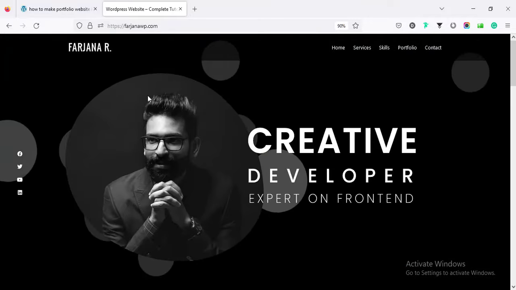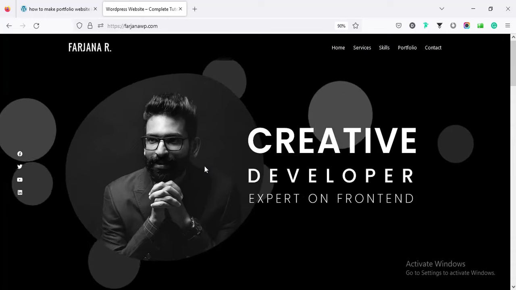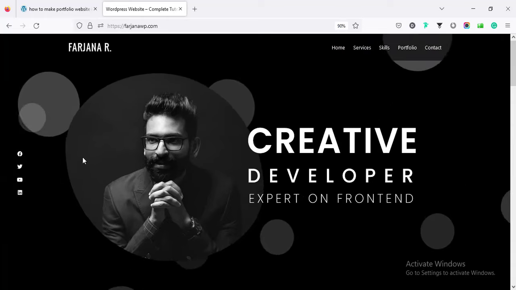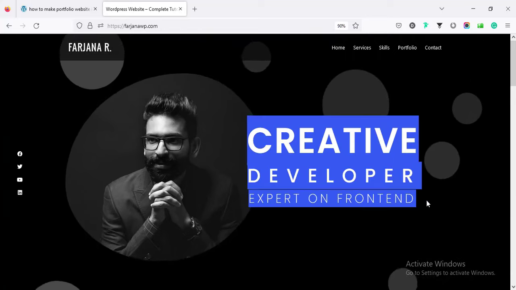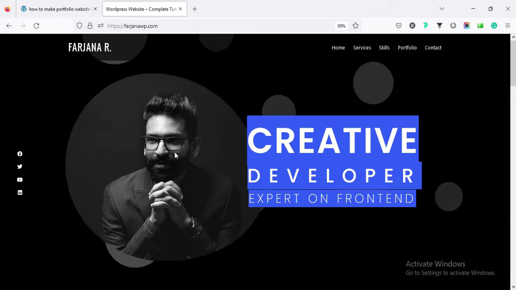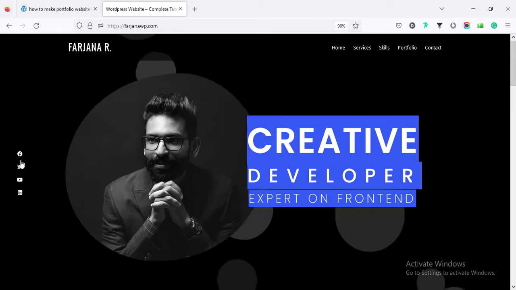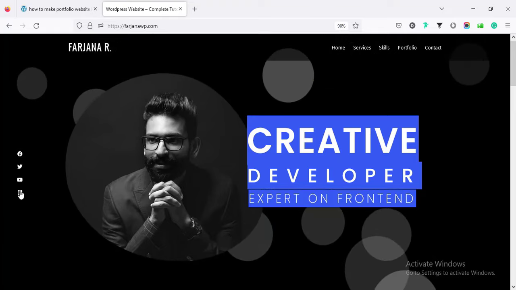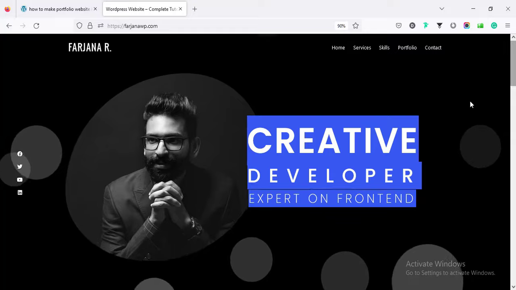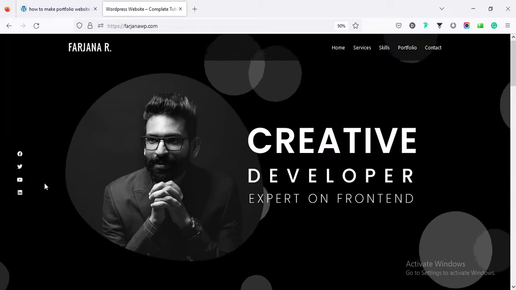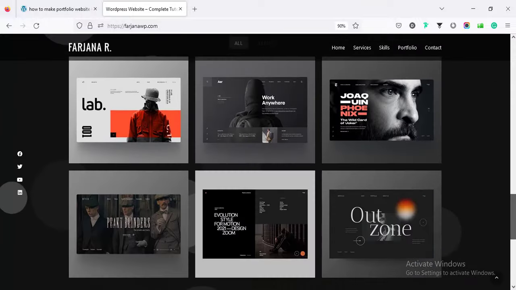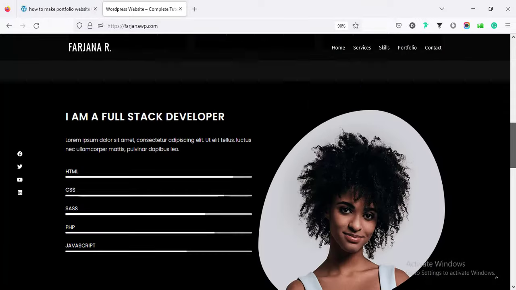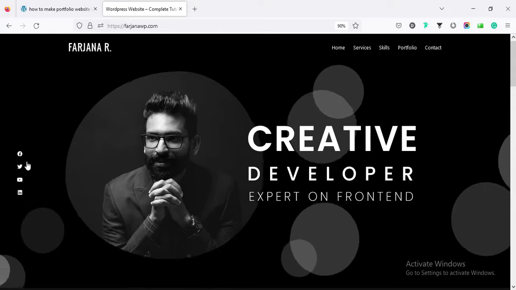And here in the top banner area, I will show you how to create this kind of image with the animation effect, how to create this kind of text inside the image, and here on the left side is the social icon, and this is sticky. It always stays in the left center. So when I scroll down all over the website, we can see the social icons. Here we can add more icons if you want.